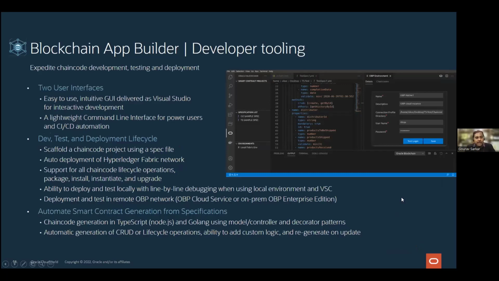So for the blockchain app builder, what Mark was mentioning, it's a low-code development tool. If you look at developing any application using blockchain and the blockchain on Hyperledger Fabric, the chain code is a very essential component where your business logic resides. And blockchain app builder would help you to develop that chain code automatically. You'll be able to test it. You'll be able to deploy it either on the local environment or on the Oracle Blockchain Cloud Services as well.